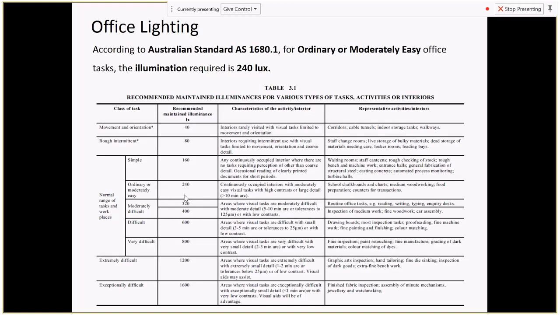Yes, there is a formula. So the recommended maintained luminance, lux at the work surface, for easy visual tasks with high contrast and light detail, is 240. So for the intensive assignment, we require 240 lux at the work surface.